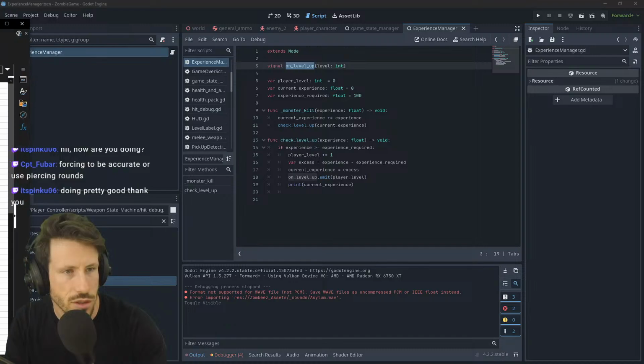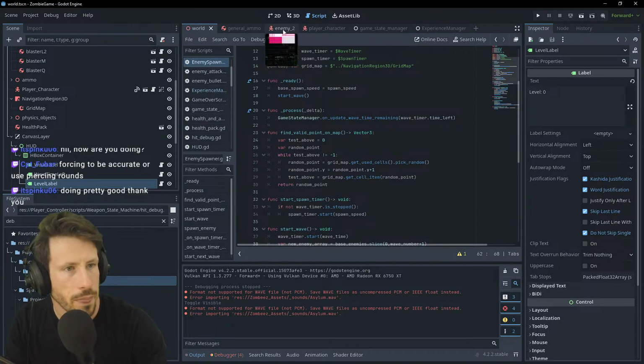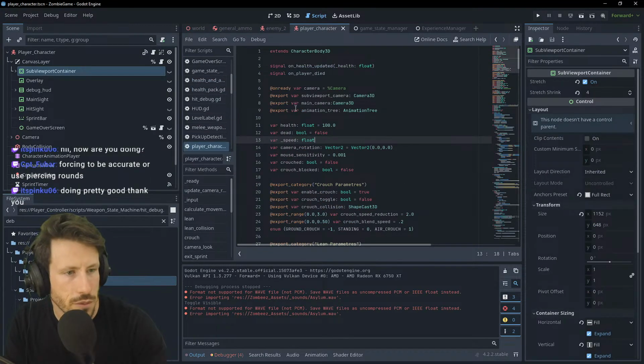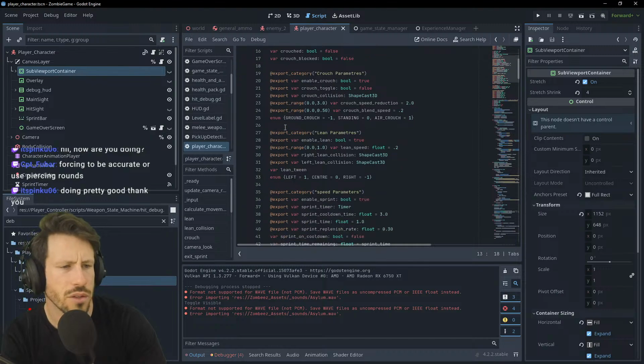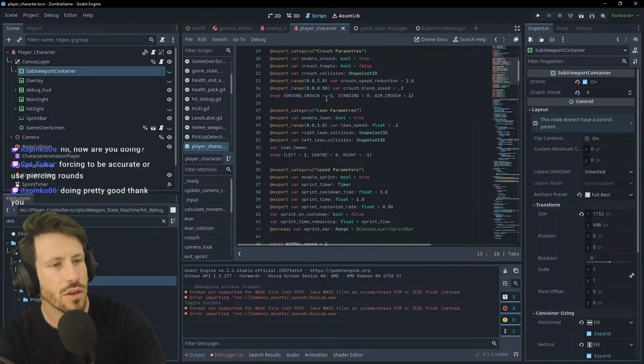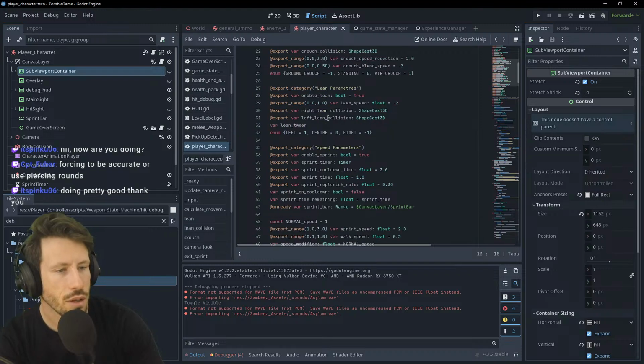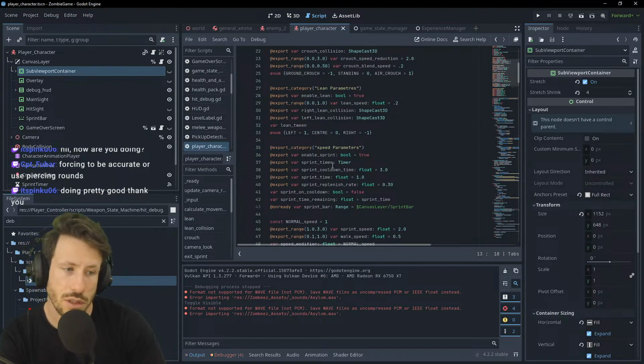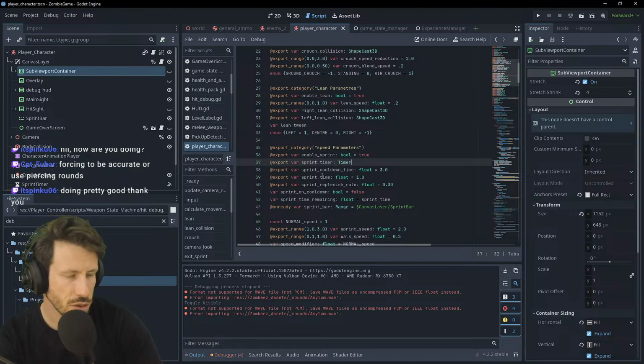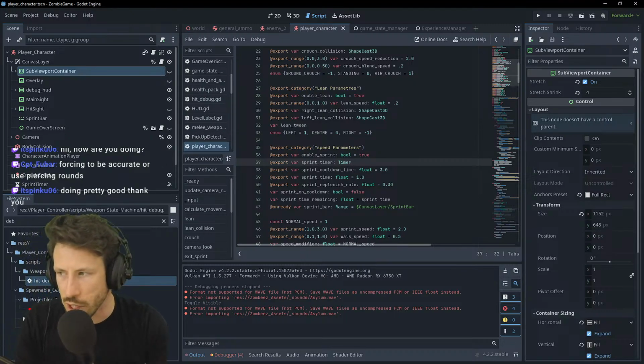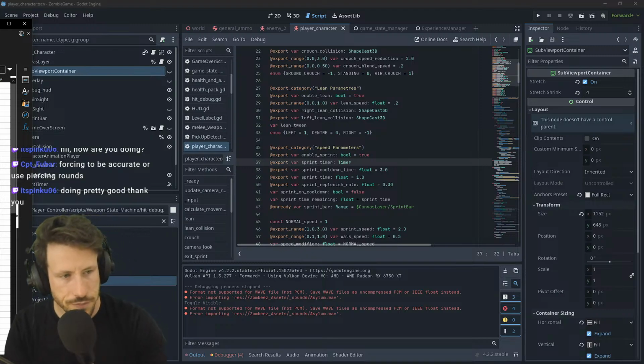Hang on, let's have a look at some of the variables that are exposed. The player has so many. I don't even know if I'm going to enable crouch. You can crouch, but it's not that kind of game. Sprint cooldown, all this kind of stuff. This is going to be important because it's zombies and you're trying to get away from them. The replenish rate. All of these variables we could increase the value of.